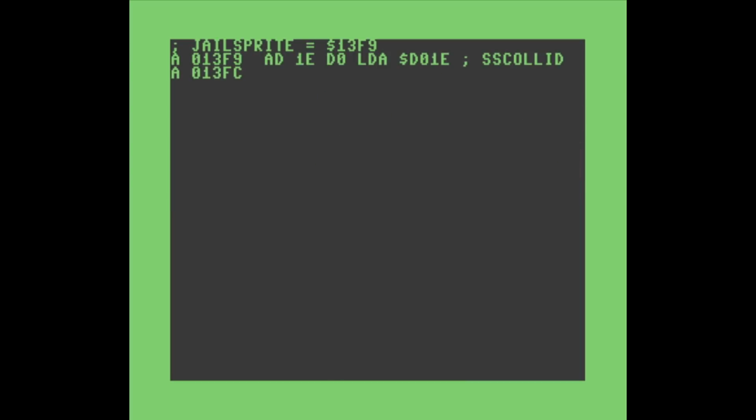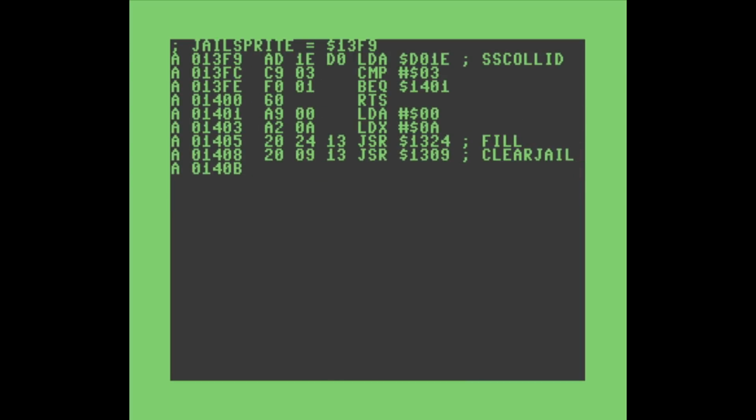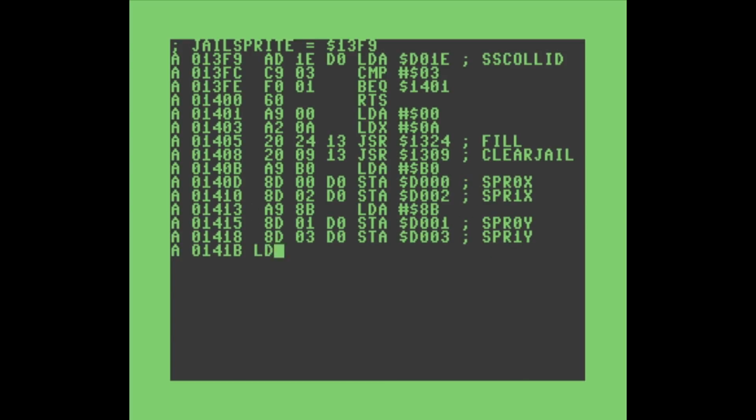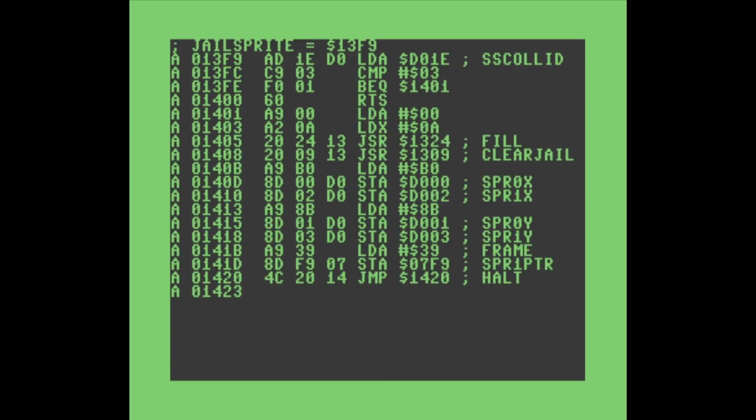At this point, we can animate the convict and move the jail, so now it's time to write the jailing routine. The first thing we have to do is load in the sprite-to-sprite collision register from the VIC. If sprites 0 and 1 have collided, the 0th and 1st bits will be set, so we compare against 3 here. If these 2 bits are set, then we branch into the actual jailing code. Otherwise, we return here.